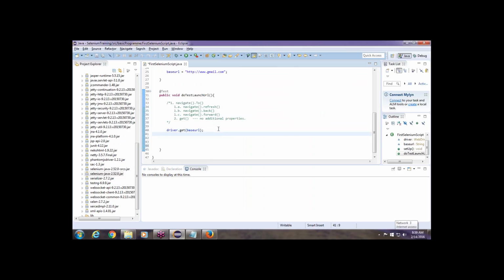For validation purposes, whenever we are writing our test case, we write some expected result, what we are expecting during the execution. So the expected title, we are validating with the title name. Okay, the title of the page.